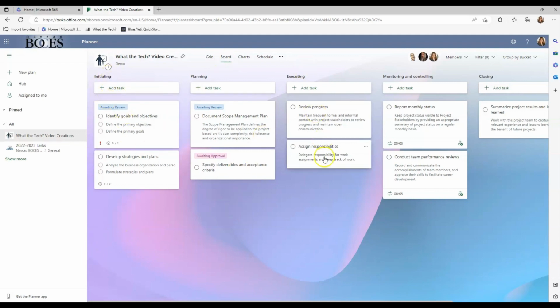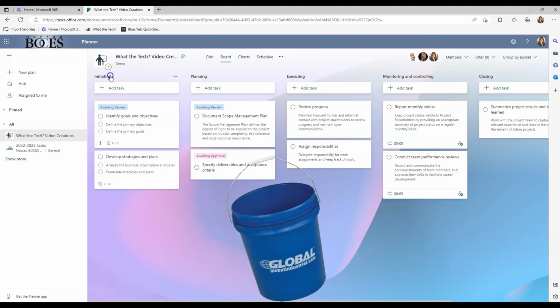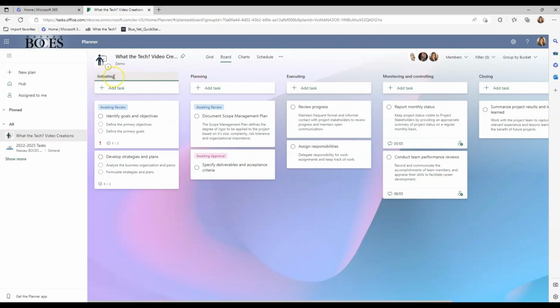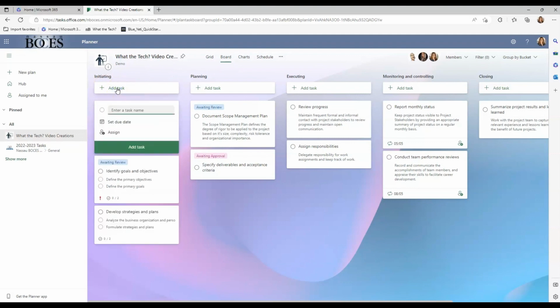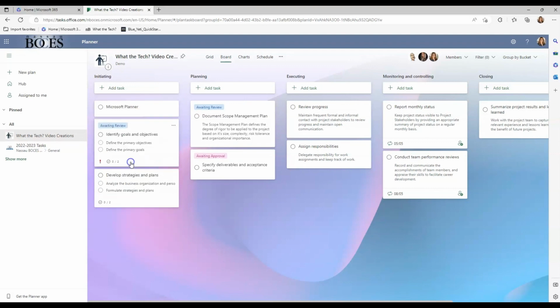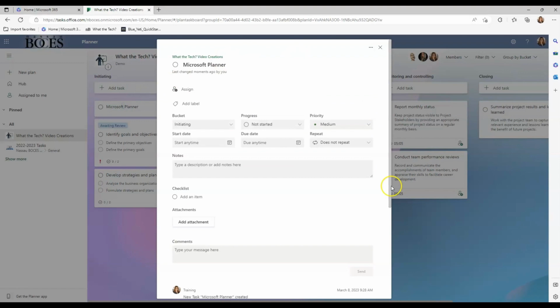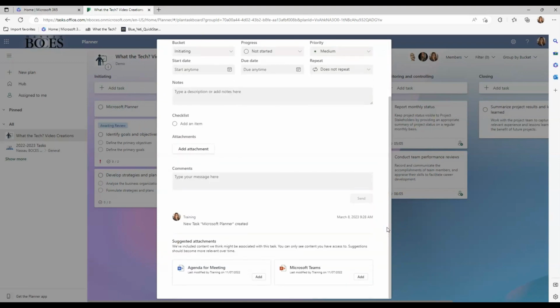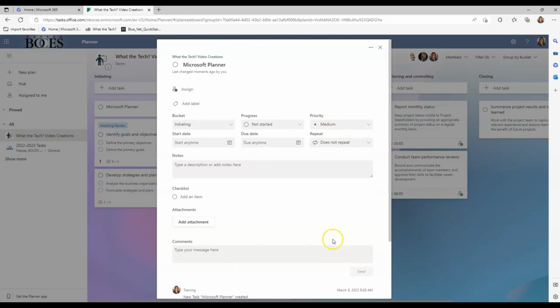These columns are called buckets. So you can always come in and change the name of these buckets. They already have pre-made ones here, but you can always edit those to your personalized needs. You can add a task by clicking on Add Task and entering the task name. Then click Enter. Come down and click on that task you just created, and now you can drill down into the specific settings you need for this specific task.